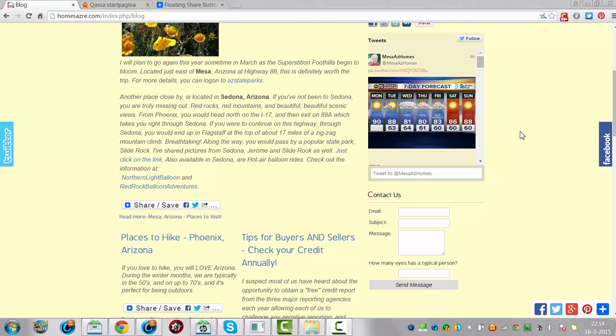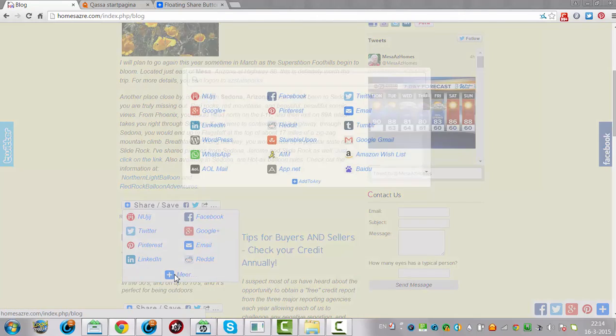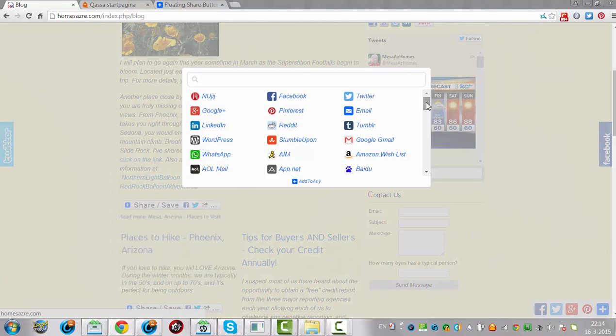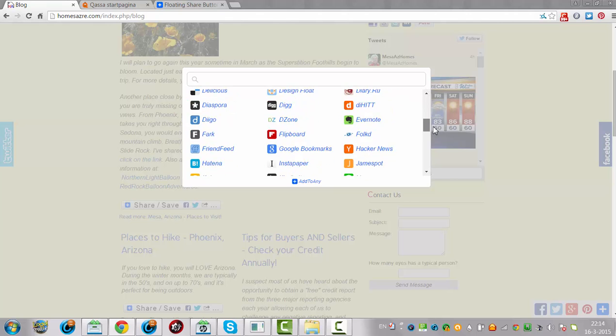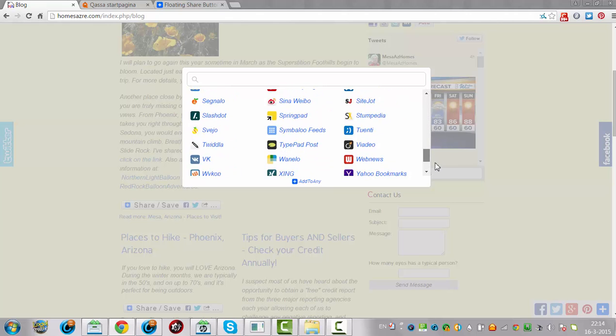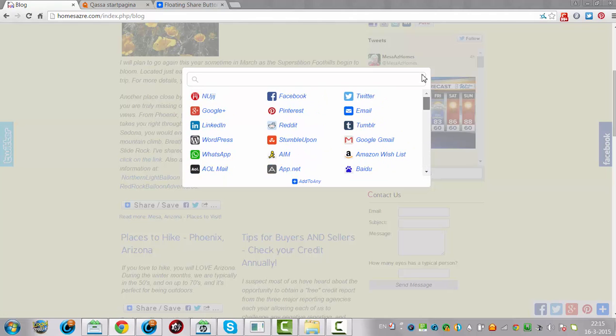In this tutorial, I'm going to show you how to add a social share button to your article like this one. This is our social share button. And if you click on more, you'll see that you can add any article to any social network that you like.